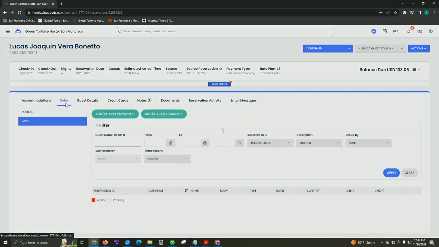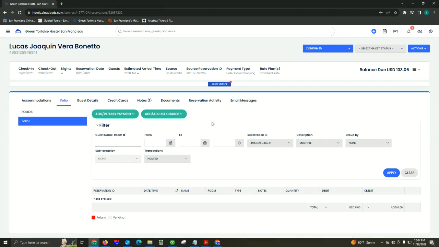Up next in the tabs, we'll see Folio. This is where we take payment for the reservations. You can see we can add or refund payment under this button, and right next to it you can add charges to the reservation. We'll be going here if we ever sell something specific to a guest, like a bike rental, or any of the extra items that we offer at the front desk.